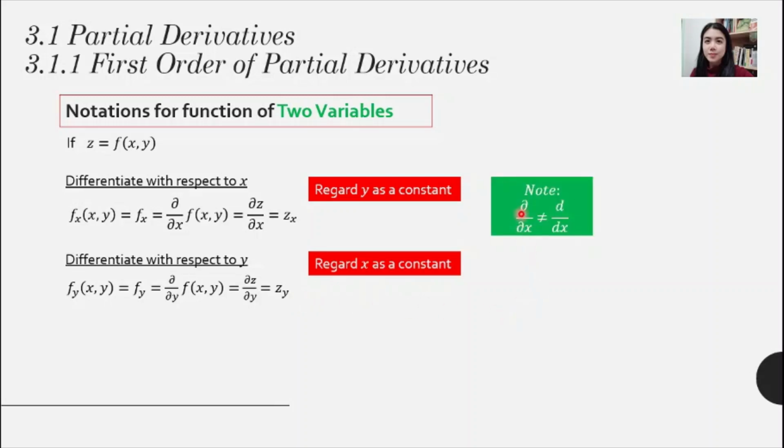But please take note that the del in del x is actually different from d dx. The del is meant for partial derivative. It means that if your function has 2 variables, 3 variables, or 4 variables and above, you're going to use this symbol, del. But if you only have 1 variable in that equation, just x, then you're going to use dx.